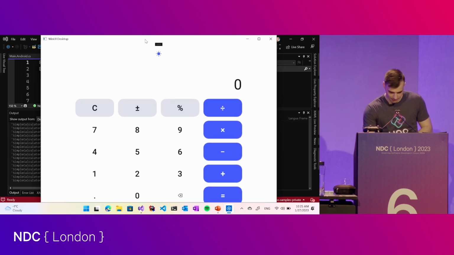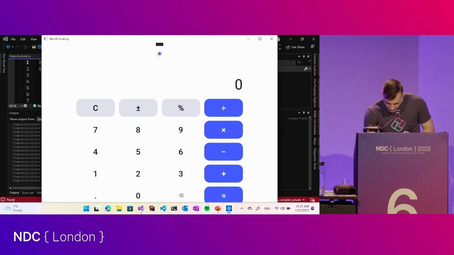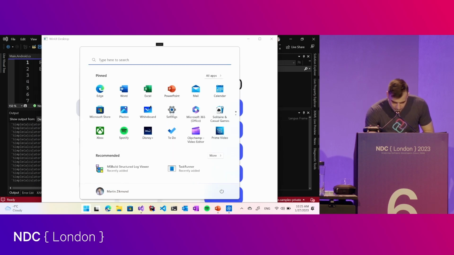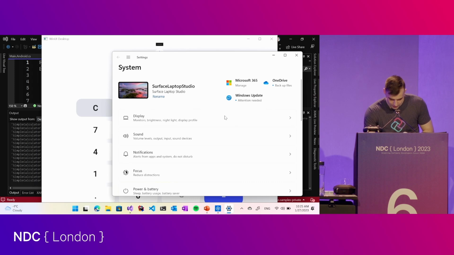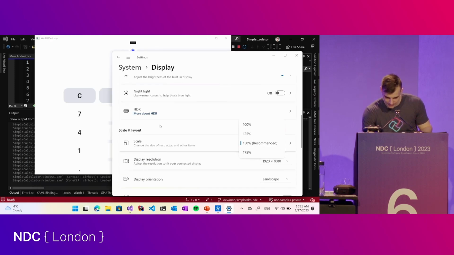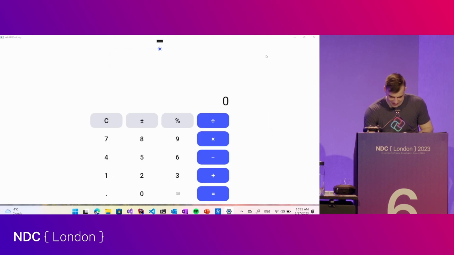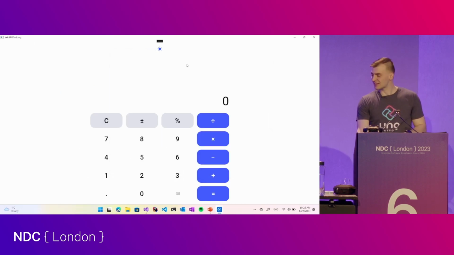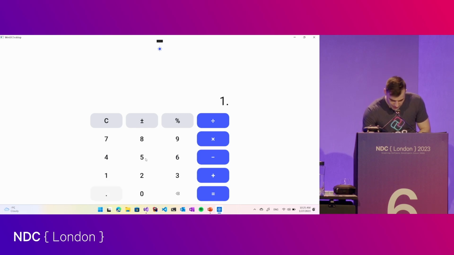So here is the application running on Windows. I can see it. Maybe it's just a little bit too large. I will adjust this. Once again, make it this size, so it fits at least the window. So this is the calculator running on Windows. I can type things like this and calculate something.